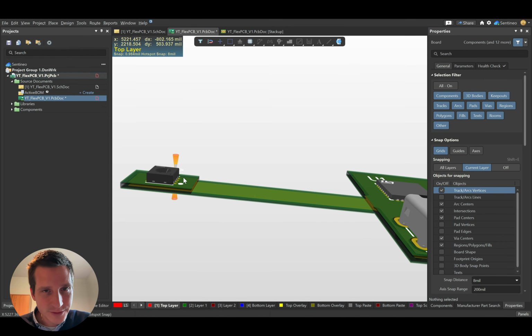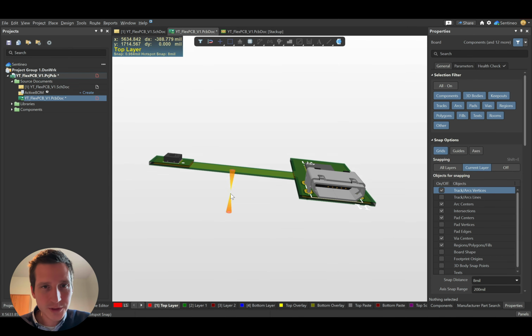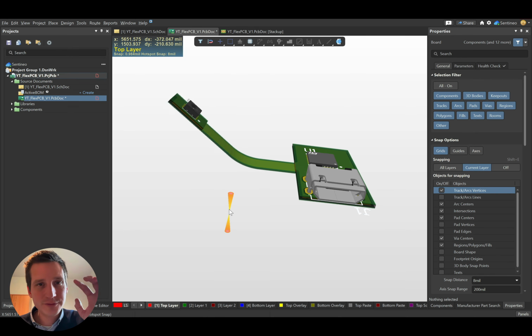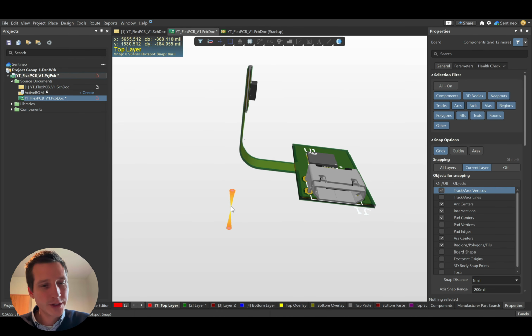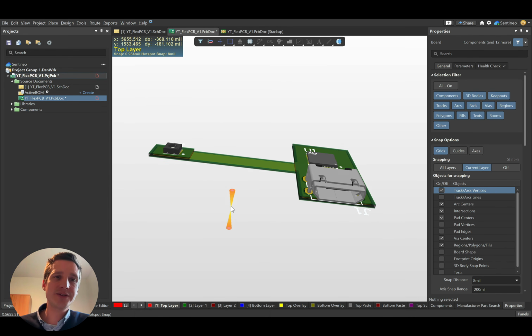Now again, if you look in 3D, what you will see right now is that we have a rigid part and there's a flexible part. And the cool thing is, if you press the button 5, you will see that it starts to move. So we have made our rigid flex design.